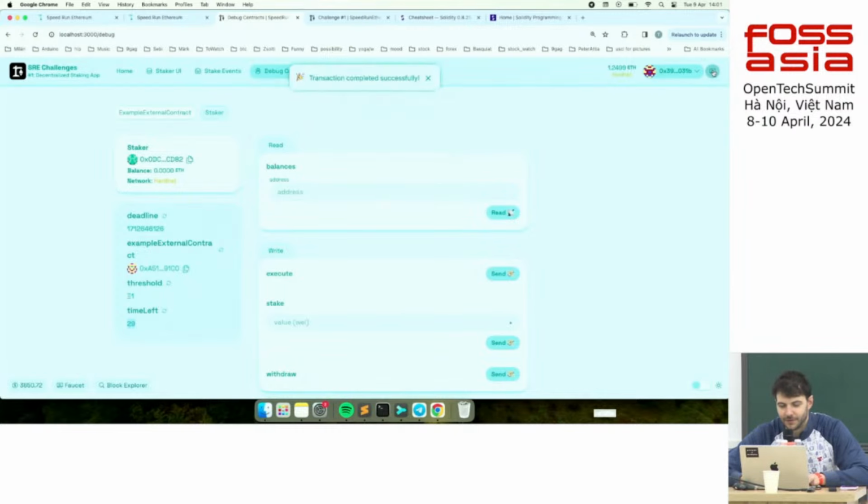I can just grab some more funds and refresh, or I can also just do some staking, like I would like to stake 1 ETH. And it says that there is no time, so I should be able to call the execute function. So I stake 1 Ether. This is just for a test. So we actually reach the threshold.